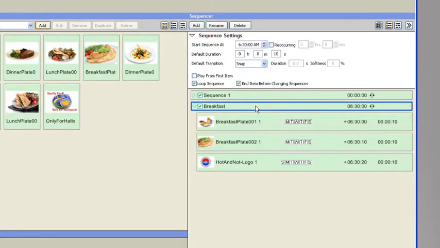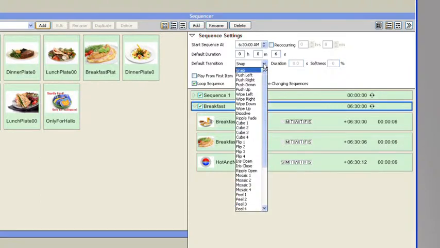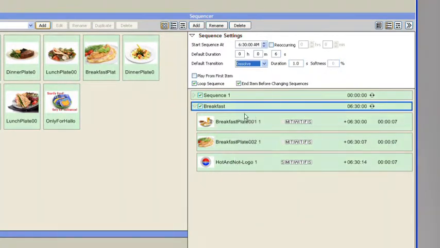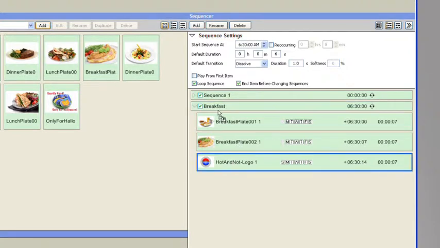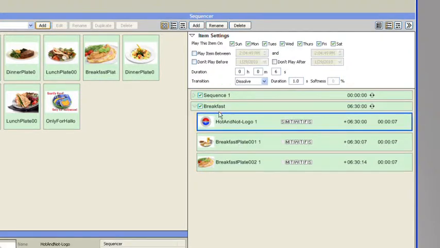Select the breakfast sequence bar and change the default duration to 6 seconds. And make the default transition dissolve, leaving the duration at 1 second. Then drag the Hot and Not restaurant logo to the top of the sequence, so it's what comes on screen exactly at 6:30 a.m.